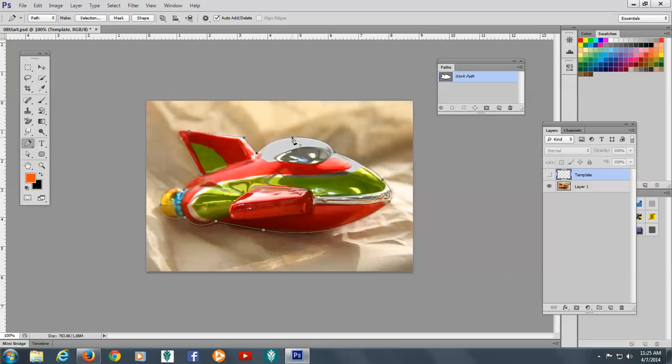And I'm going to finish by clicking and dragging on this anchor point, and we know that we're going to close this because there's a little circle next to the pen tool. I'll just, oops, we have to go in the right direction here. There we go. There we are. Perfect.